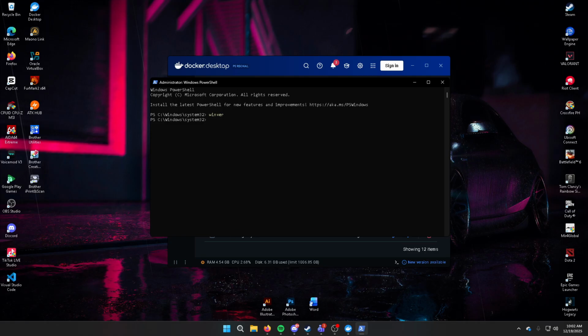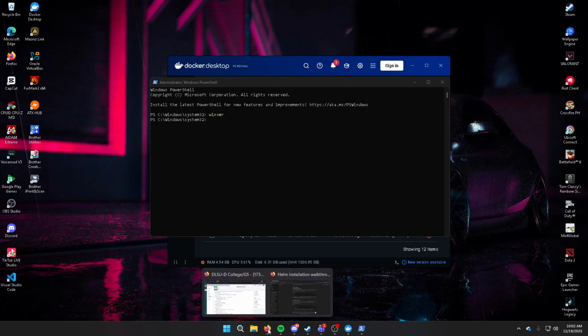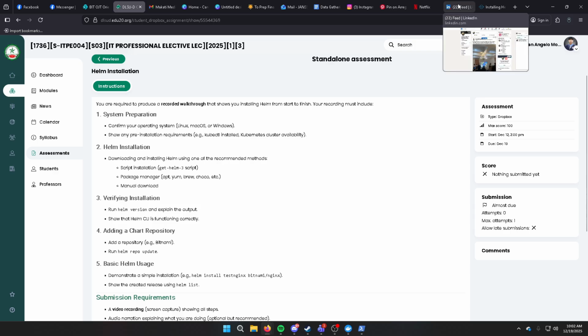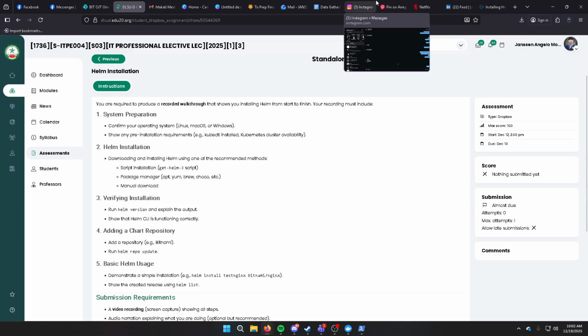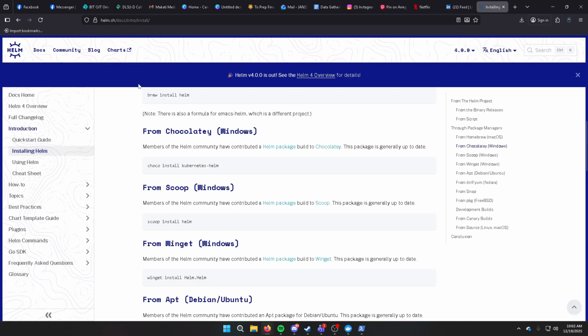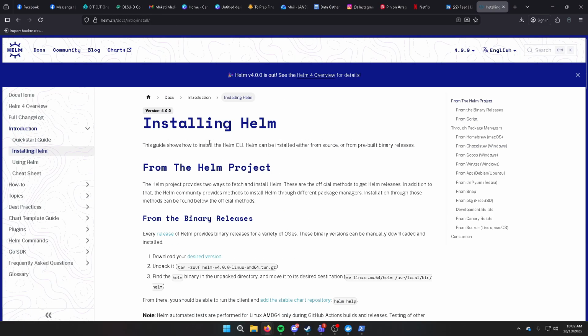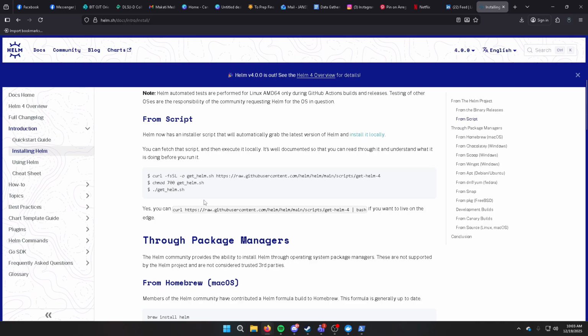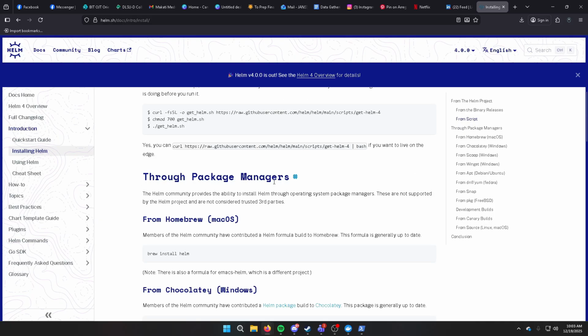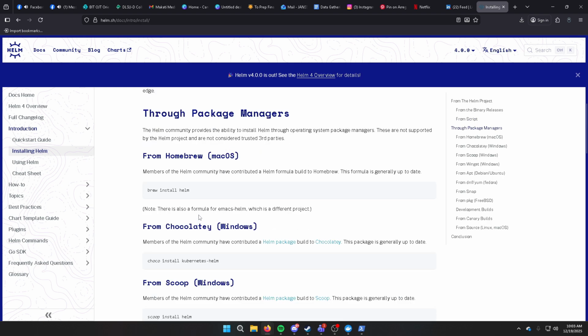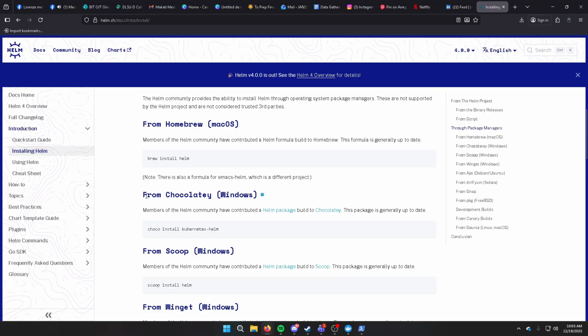Now let's try another prerequisite. Here is Helm, which is our topic for today, installing Helm. Now from script, this is the script. True package managers. We're gonna use our package manager method, specifically Chocolatey, since I'm more familiar with this.